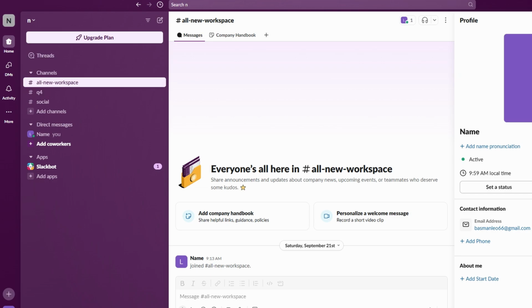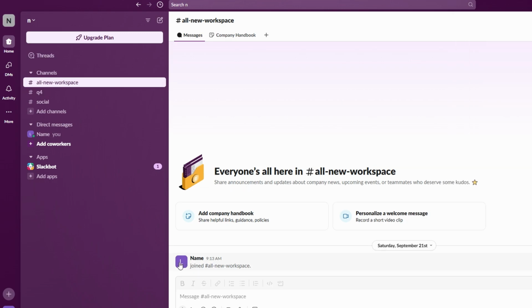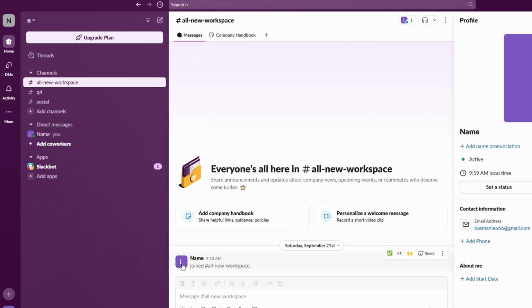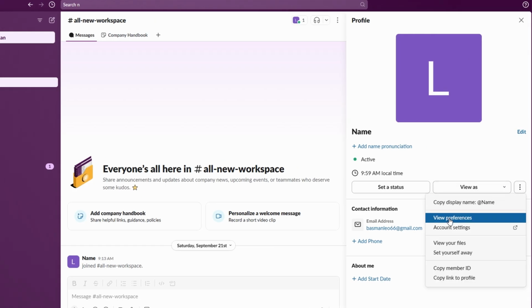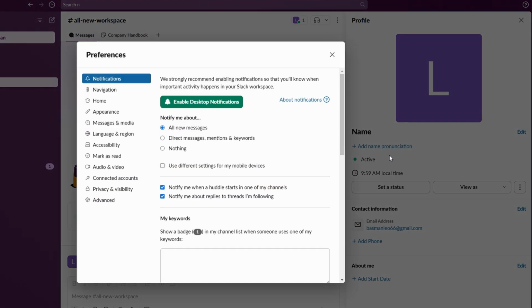To enable notifications in Slack, follow these straightforward steps. Click on your profile picture from the drop-down menu. Select Preferences. In the Preferences menu, go to the Notifications section. Under Notify Me About, you'll have several options.